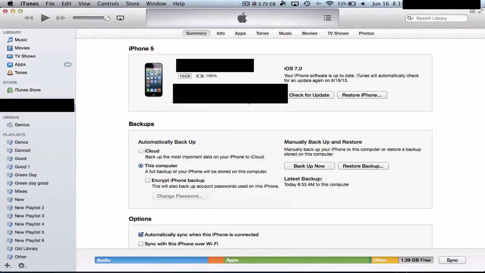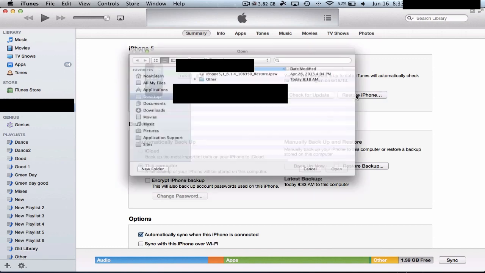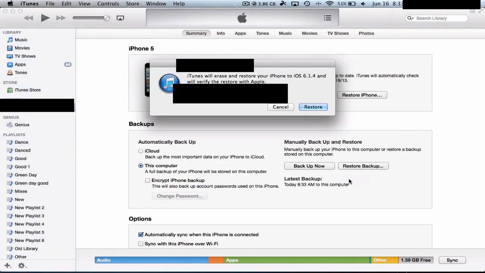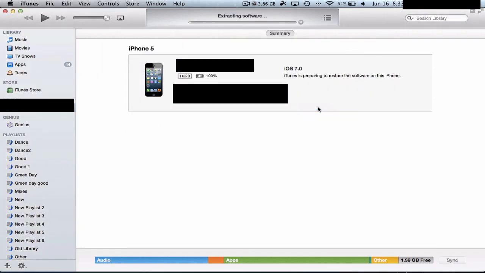Okay, so now you see the backup is finished. What you're going to need to do on a Windows is hold Shift, and on a Mac hold Option, and then click Restore iPhone. You will see this window pops up, and make sure you click Restore, not Update like we did in iOS 7, because this, you will need to restore your iPhone, but you'll be able to put the backup back on. Okay, so you're going to click here and click open, and then restore.